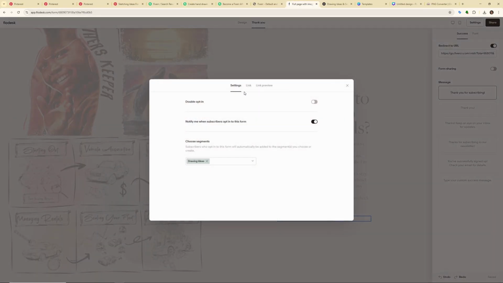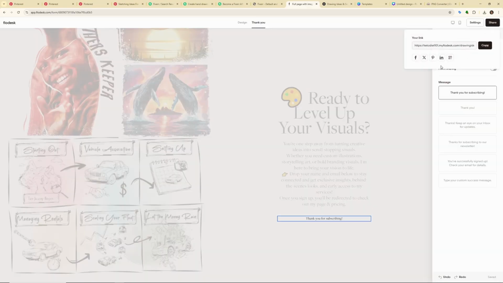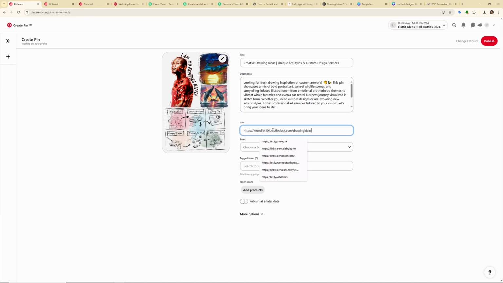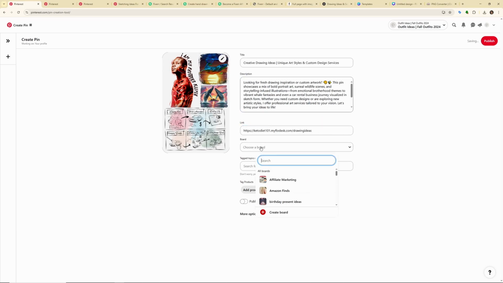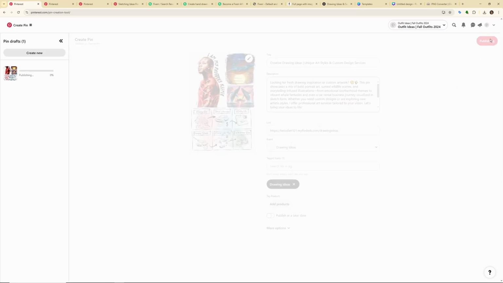Also, you can click on settings, click on link. In this area, you can choose drawing ideas, save, and that's basically it. You can click on share, click on copy, and go back to your Pinterest account and paste your link over here. Now for the board, let's create a new one. Drawing ideas, create board, click on create. For the tags, we can type in drawing ideas and just publish our Pinterest pin.